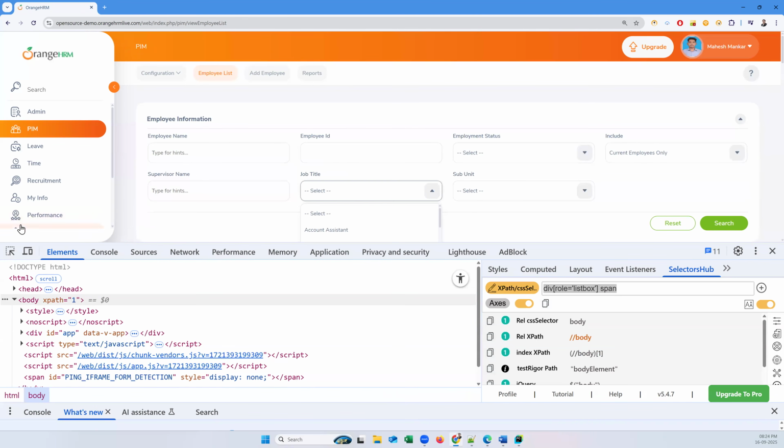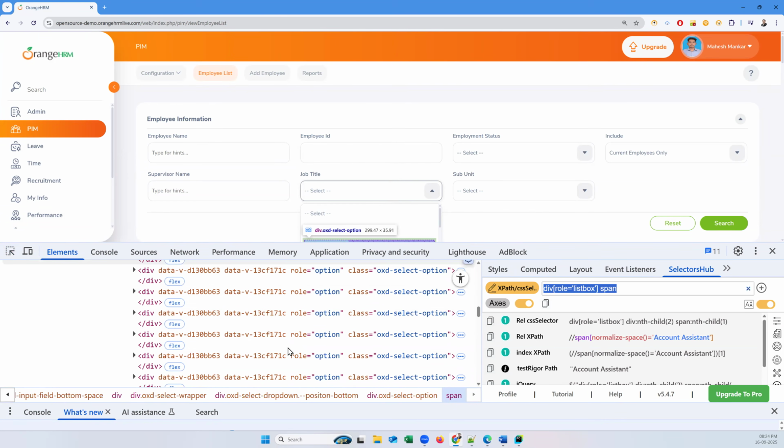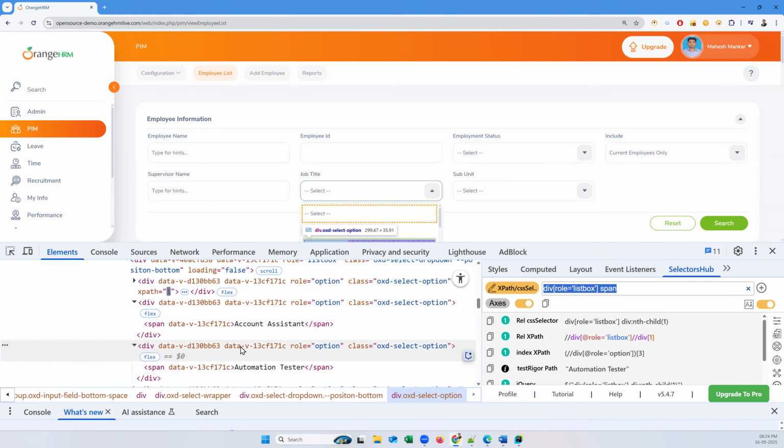So now we cannot inspect because we have already closed the debugger. I think it is still there, but after a few seconds it will automatically disappear. Okay, so this is one option which we have. Using this debugger, we can do it.